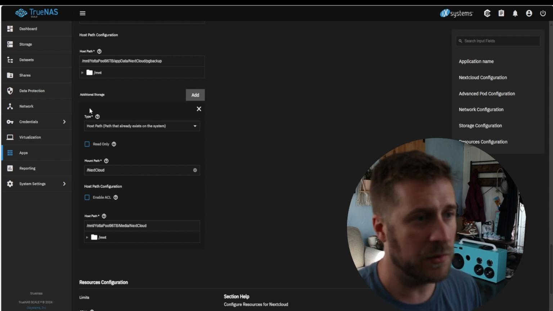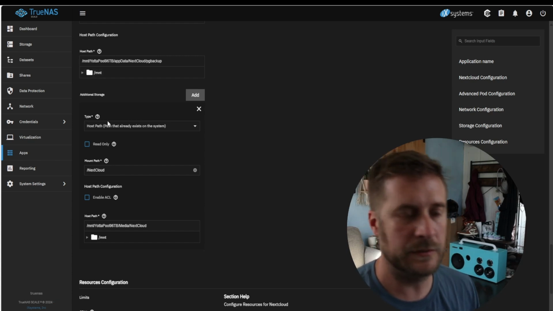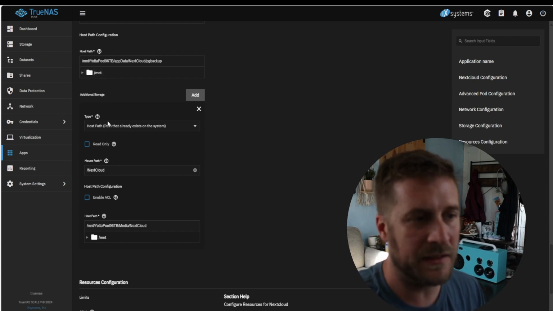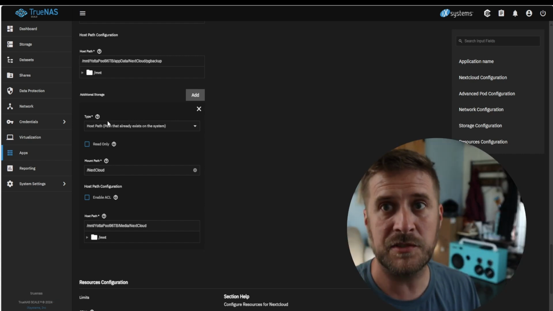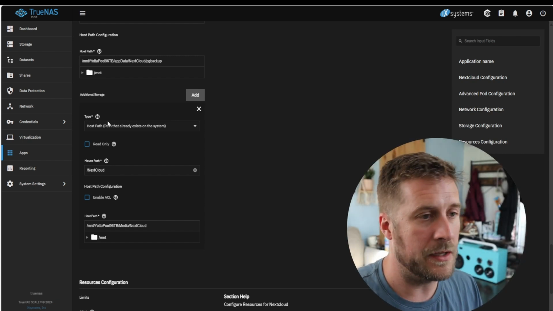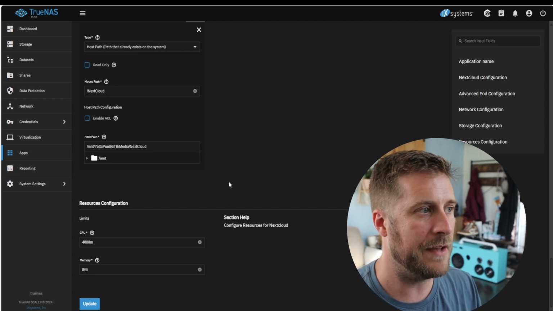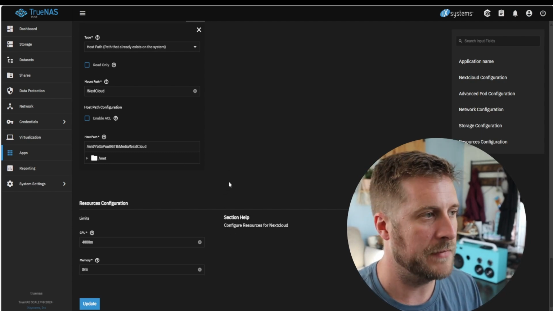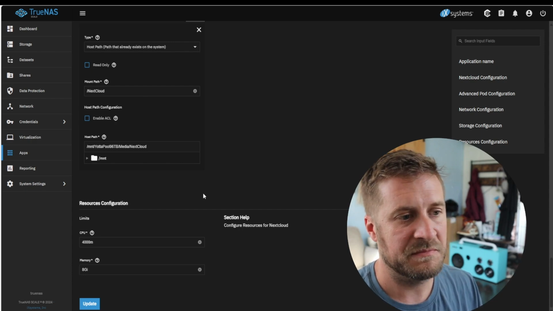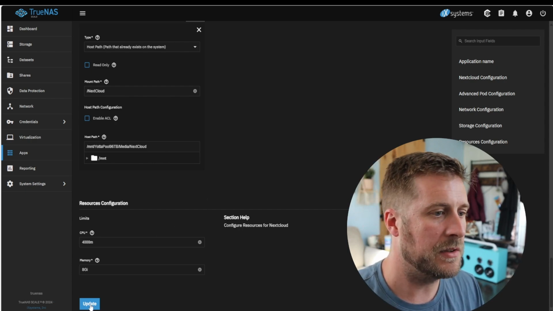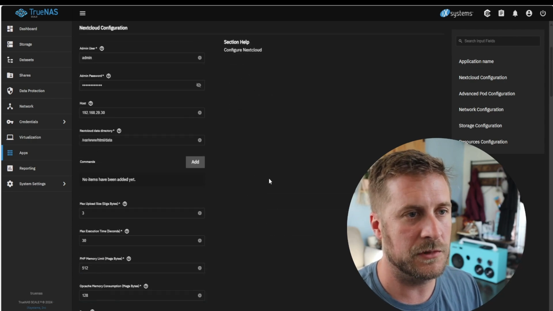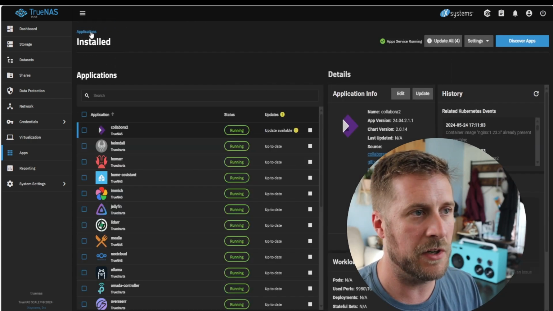Then additional storage, if you want to do that, I still have an old Nextcloud folder in here from my old file structure layout. It's up to you how you want to roll with that. This is working fine for me, and I like having it in my regular Samba share. So it's fine. You'll click update or launch or whatever if it's your first time running it.